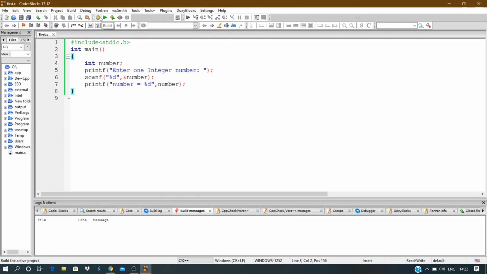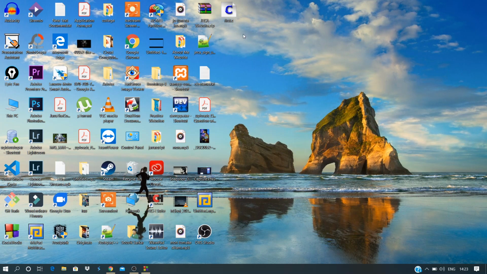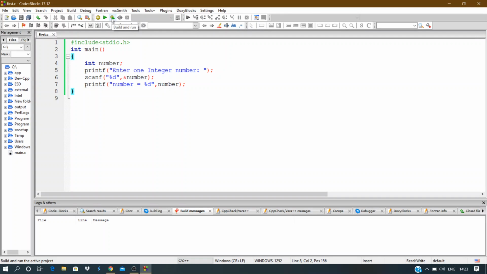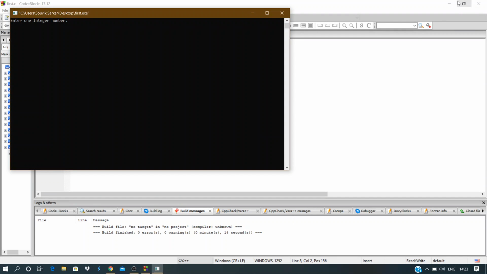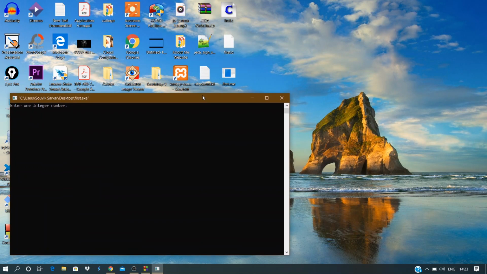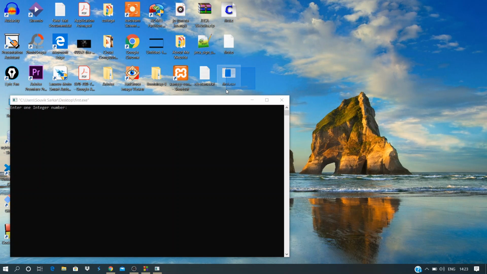Here, build means compile the program to make the executable code. See, when we save that file, it creates first.c here, okay? There is no executable file here. Now when we press build and run, wait a minute, it takes some time. Okay, now you can see this .exe file is created.